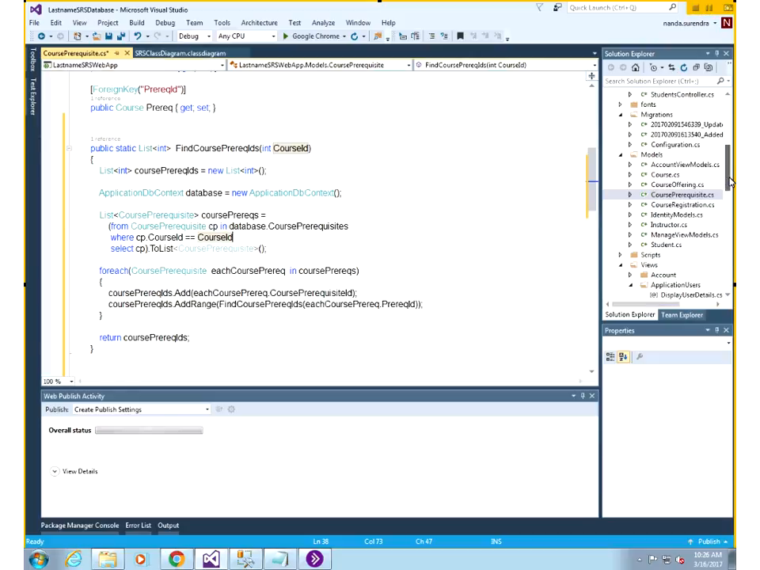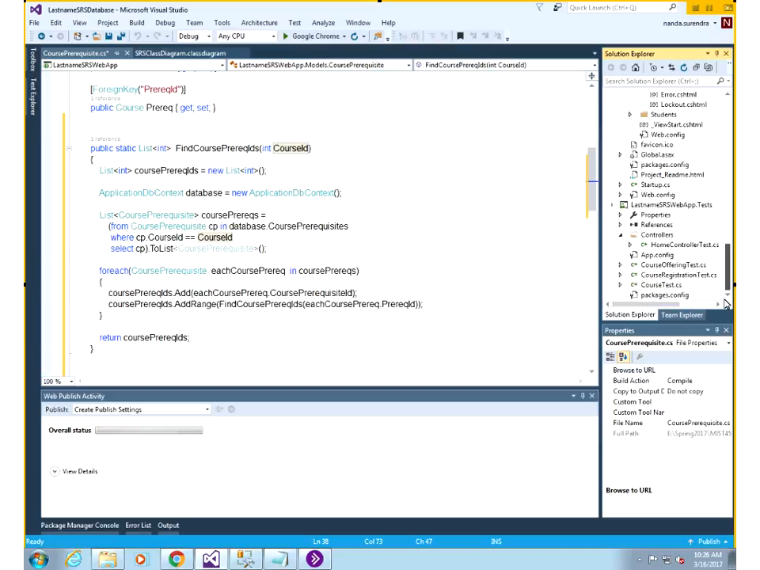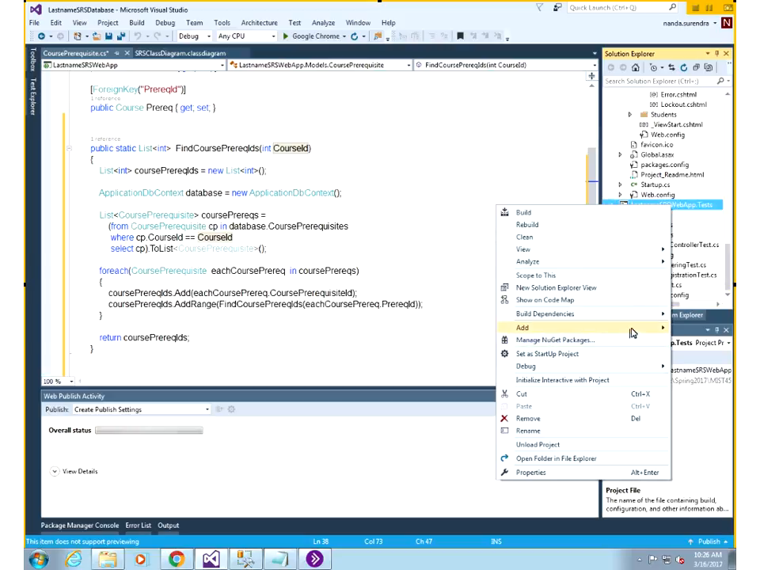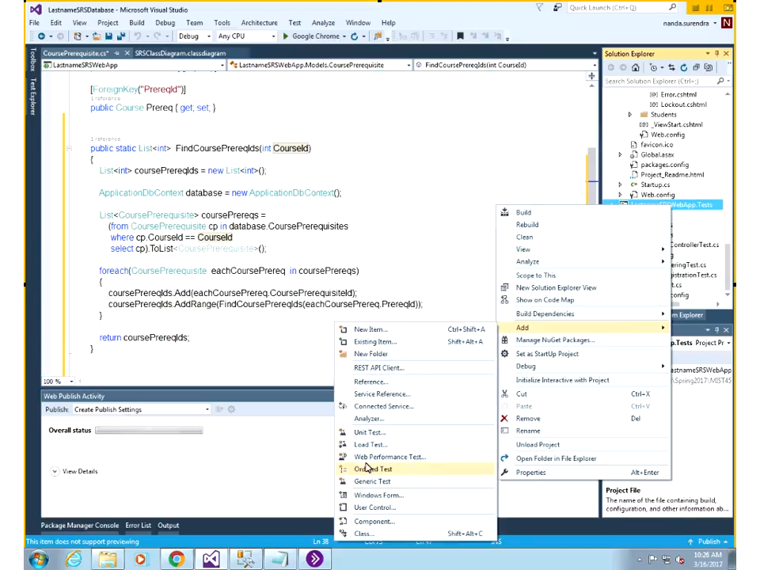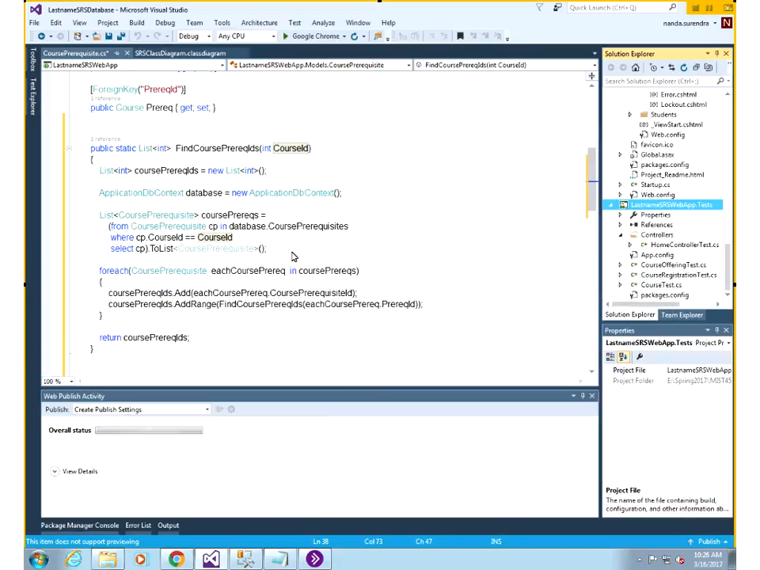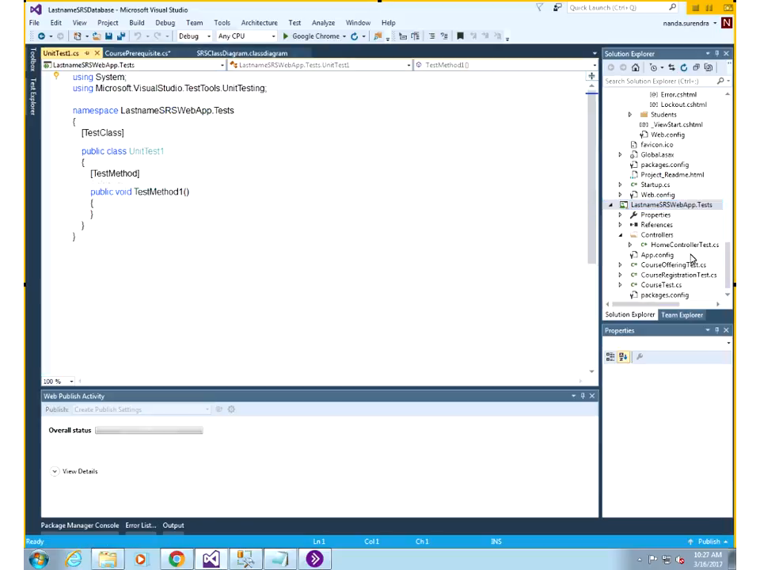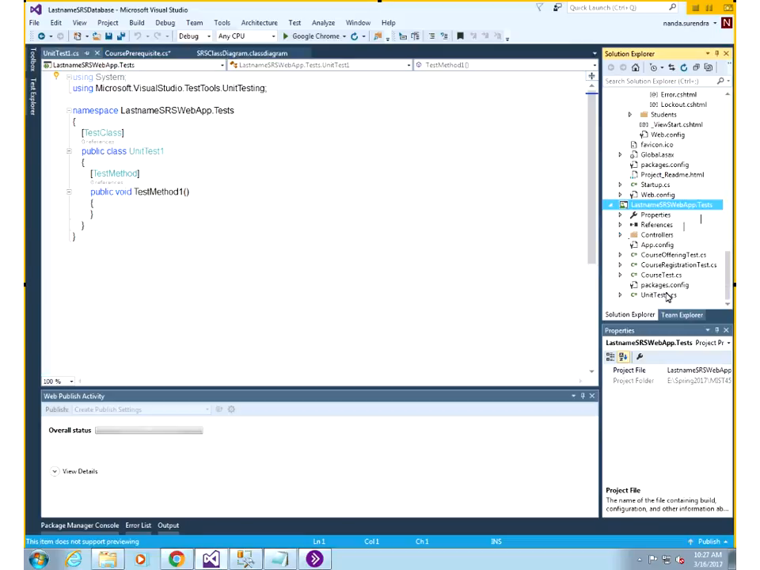Okay, let's go to the test and try to set up the test. Okay, I'll change this to prereq test.